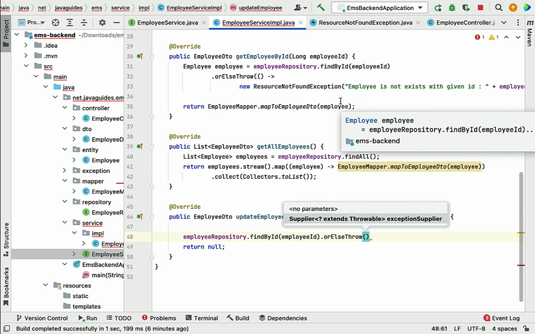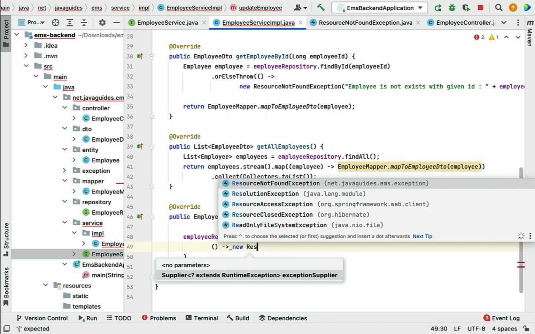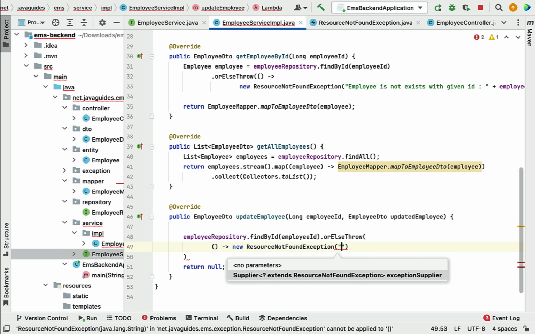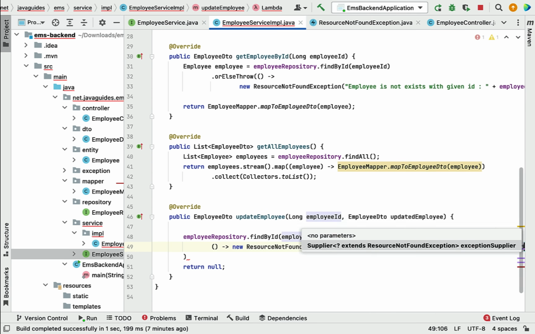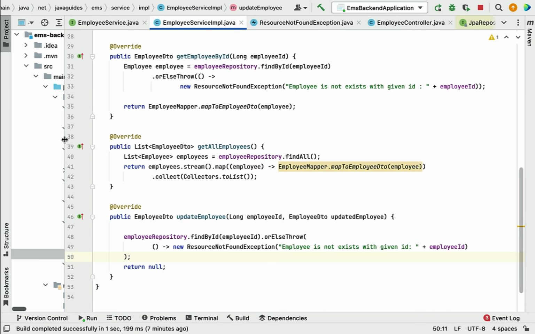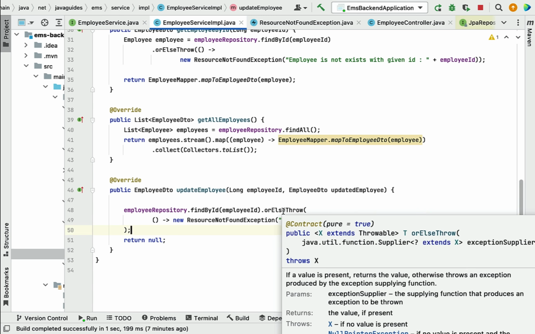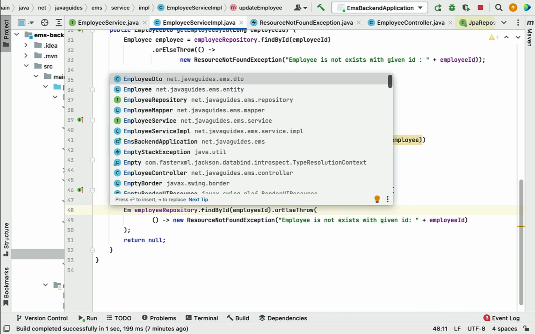So just call this method, and then let us construct the lambda expression. So here new ResourceNotFoundException, and then let us pass the custom exception message. Let us say employee does not exist with given ID, and then pass employee ID dynamically. Perfect. Next, let me put the semicolon over here. Alright, and this orElseThrow method returns an employee object. So here let us take the result of orElseThrow method in a local variable of type employee.